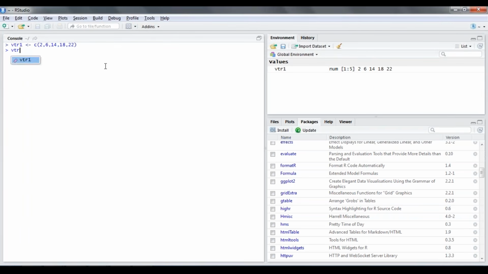Okay, I'm going to create vector 2, in which let's say I have 5, 15, 25, 45, 65, 85, 105, and 125. So basically I have 2 vectors present here. One has 5 elements, the other has 8 elements.